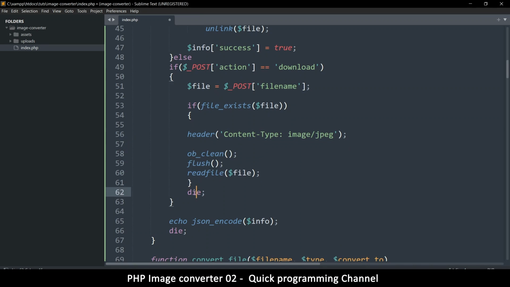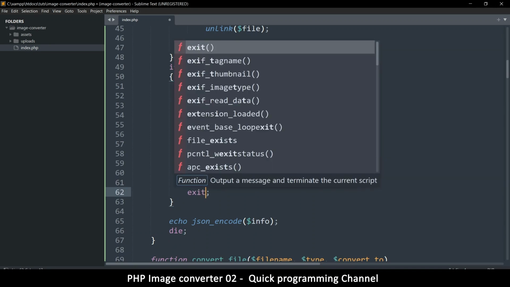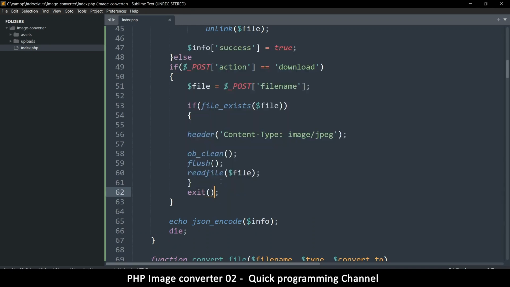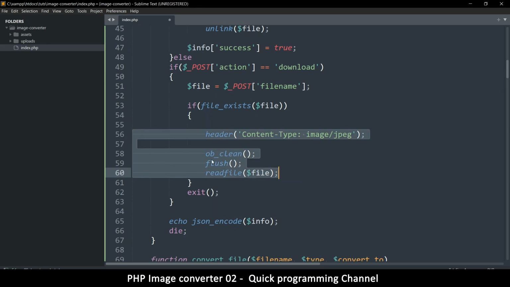Actually, on this one, let me use exit. There's a slight difference between exit and die. Die sometimes can echo out some errors in the process, so we don't want anything to corrupt the file, so that's not advisable. So let's use exit instead, because it never does that. And then, content type image/jpeg, that's all good.